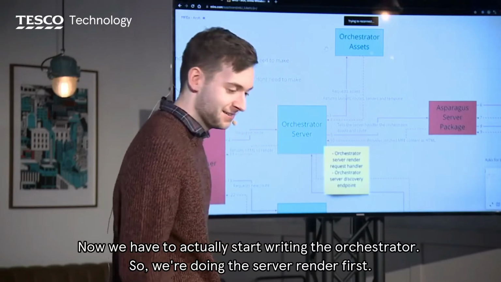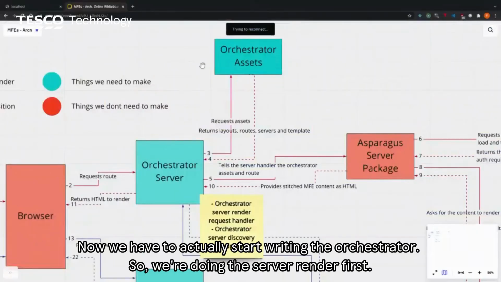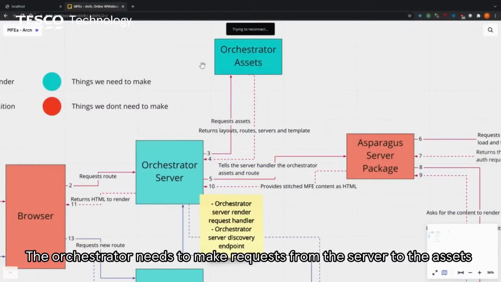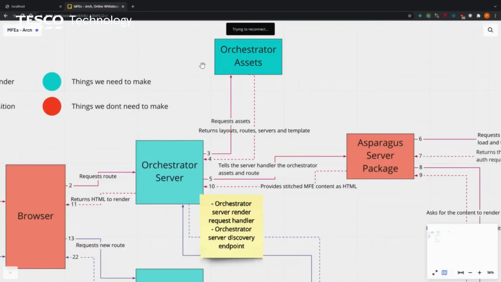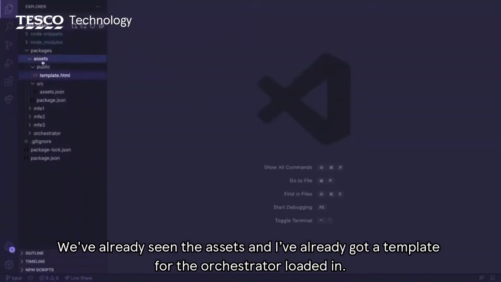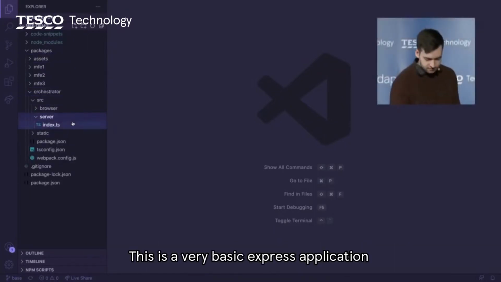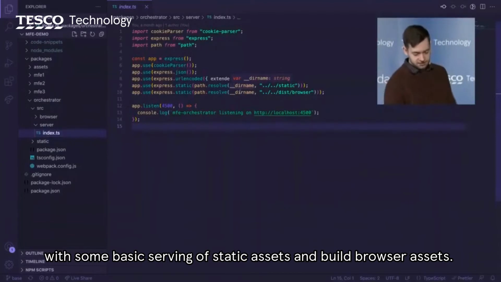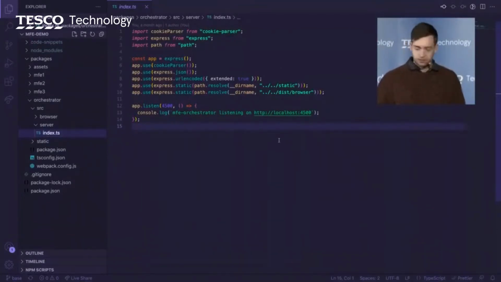Now we have to actually start writing the orchestrator. So we're doing the server render first. The orchestrator needs to make requests from the server to the assets. So let's start off. We've already seen the assets, and I've already got a template for the orchestrator loaded in. This is a very basic Express application with some basic serving of static assets and built browser assets.